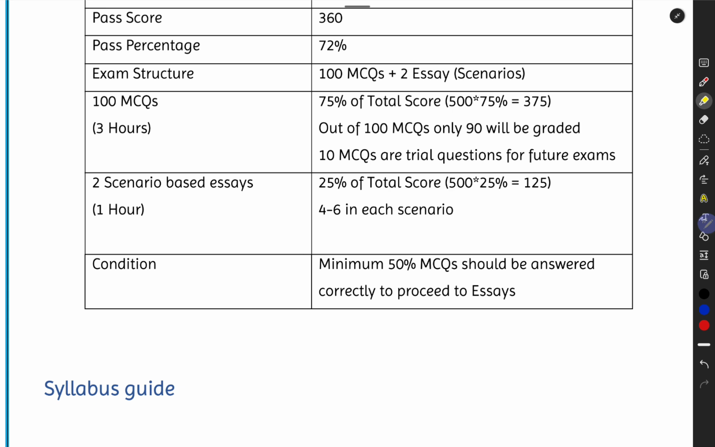Again, in the scenario based questions you have 1 hour. So the remaining 75% is in MCQ, and 25% will be for scenario based questions, which is 500 into 25%, 125. And in each scenario, you will again get 4 to 6 questions. As I told you earlier, each scenario will be broken down into 4 or 6 scenario based questions.